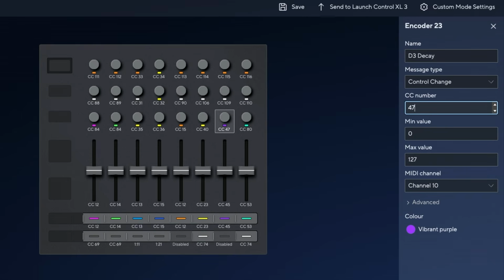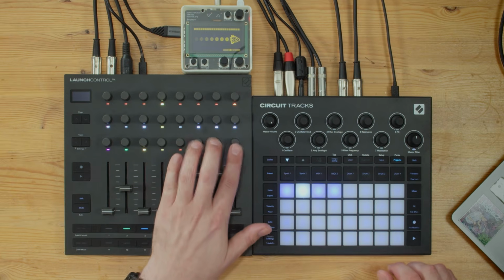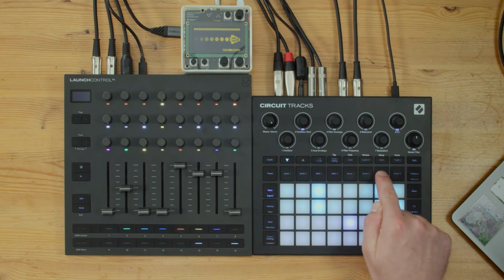Change that one to 47 like so. And the last one is D4 decay, and that is on MIDI CC 57. Okay, so let's see what it's like to have real-time control of the decay of all 4 of the drum parts without having to switch pages. I've already dialed all the decay times right back. Let's have a listen.